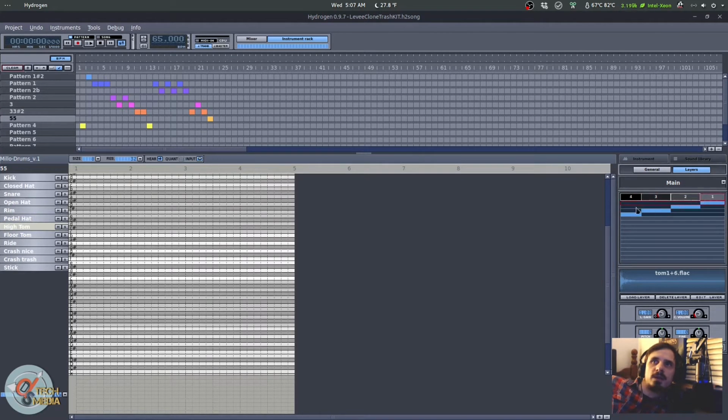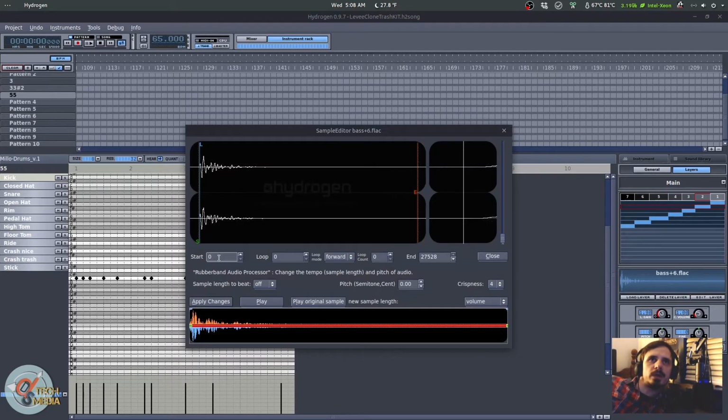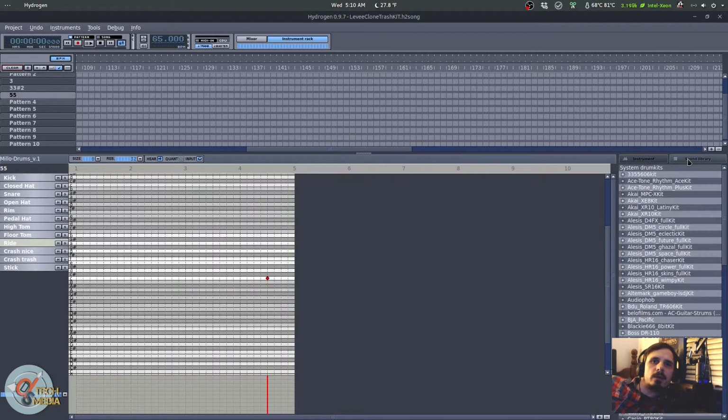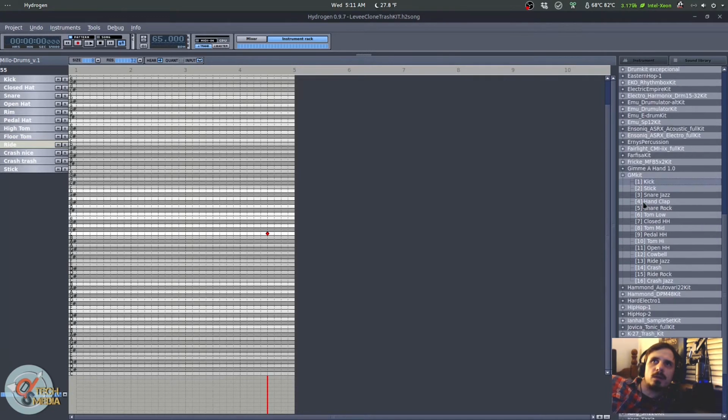And there's even layering for each instrument. So these are all high tom layers. And you can load or delete layers here. If we open this, we can actually edit the layer. On this tab, we can show the sound library. All of these are different Hydrogen drum kits, and if you expand them, you can see everything in it.